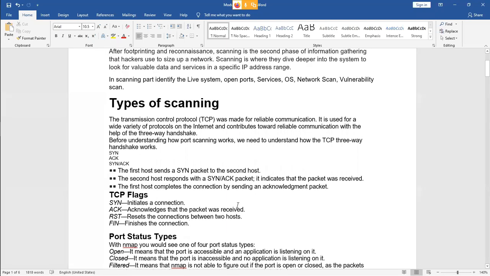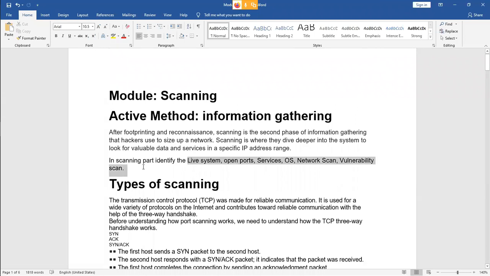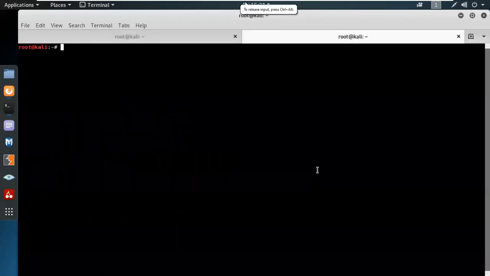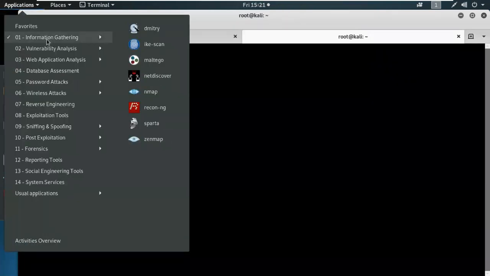So the major perspective, we're gonna try one by one all the possibilities over here. So the first thing is to scan the live host. So let's have a look on my Kali Linux. For the live host, we can see on the application over here we have information gathering, we have Dmitry, iScan, Maltego, Netdiscover. So we're going to use the very first tool, which is Netdiscover, to identify the live host in our entire network.